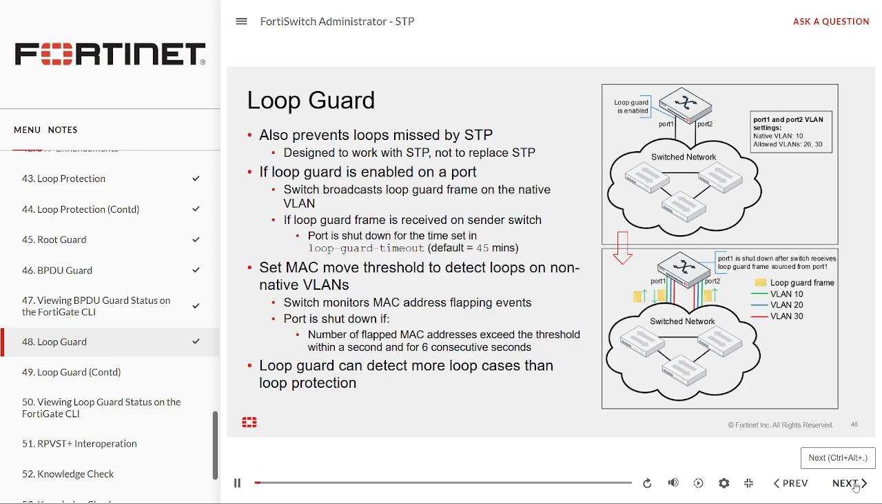Loop guard is another loop prevention feature. However, unlike loop protection, root guard, and BPDU guard, loop guard does not rely on BPDUs and the port state. Instead, loop guard works by periodically broadcasting loop guard frames on the native VLAN of a port. A loop is detected when the same loop guard frame is received on the sender switch, which is followed by the FortiSwitch shutting down the port for the time specified in the loop guard timeout setting, 45 minutes by default.